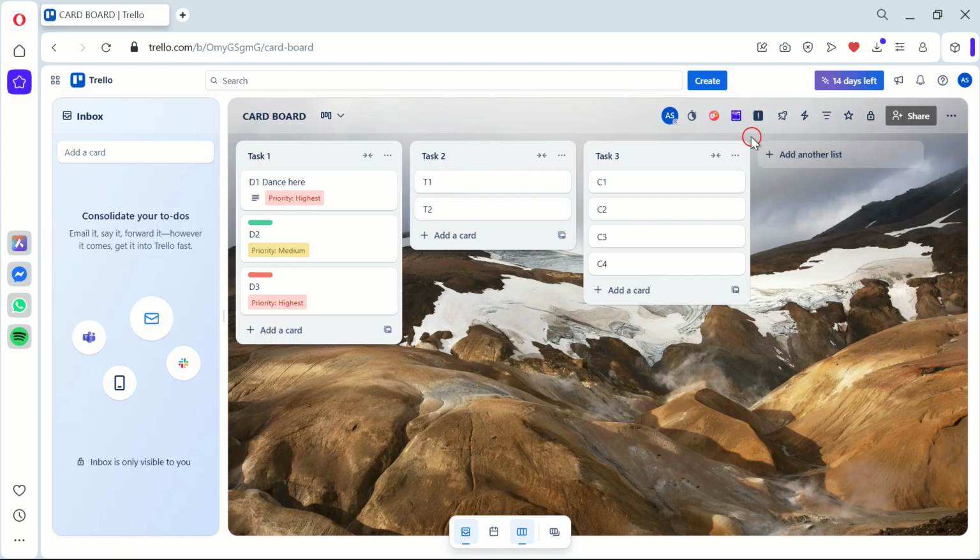Using Trello's Priority Chart Power-Up is as simple as that. It's an effective tool that takes your project management to the next level. Remember, priorities are key to productivity.